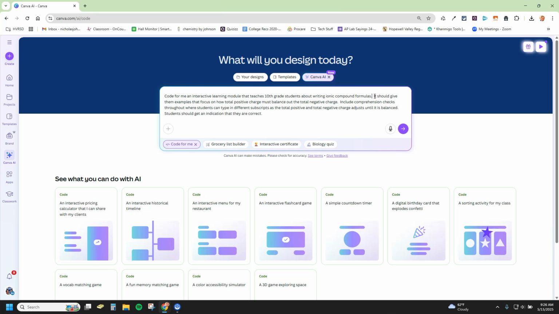Next, we're going to get into some of the specifics, like it should give them examples that focus on how total positive charge must balance out total negative charge. Now, this is very specific to what I'm asking it to do. Of course, you would want to include whatever specifics you want this learning module to include.